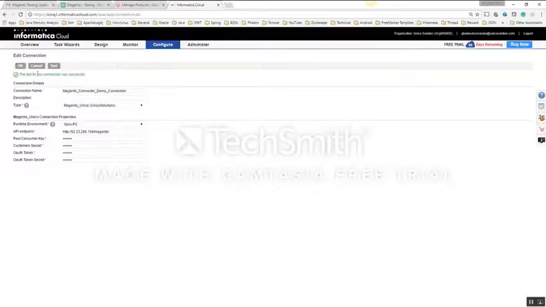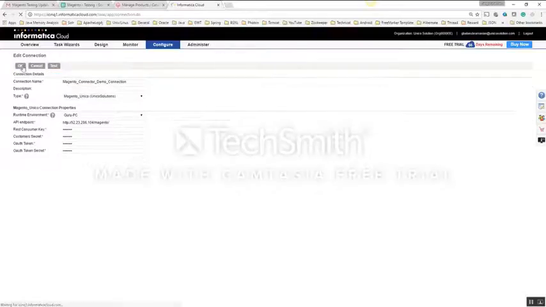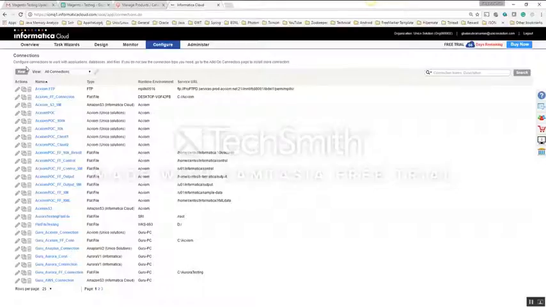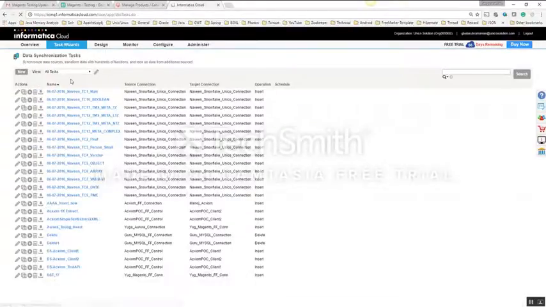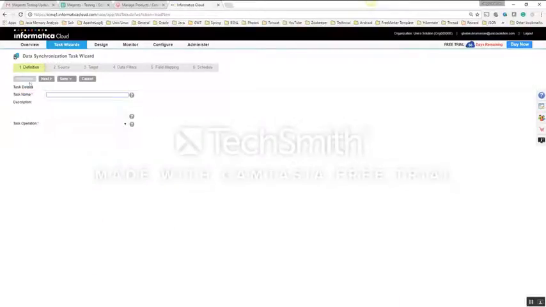So let's perform the test, and we will see that the test is successful and we are connected to the Magento system. So now we'll go to task wizards, because now we're going to start defining the operation that we perform. So let's go to the wizard, data synchronization. These are all the tasks already created. So let's start with a new definition.